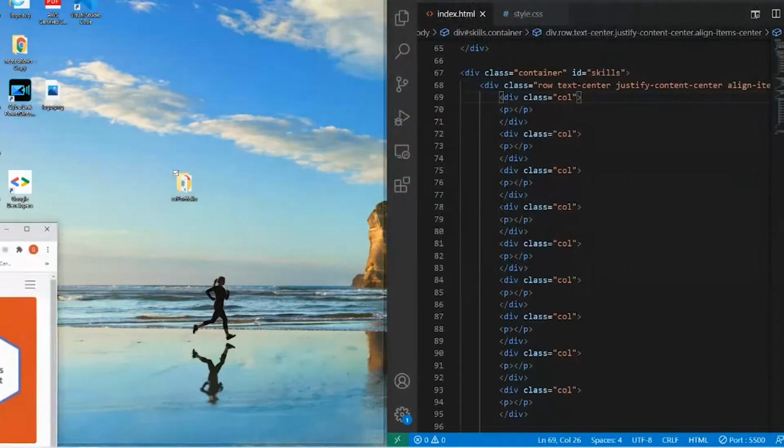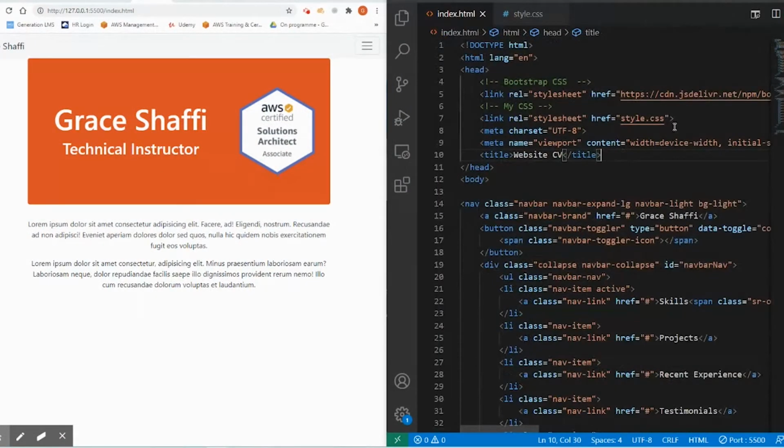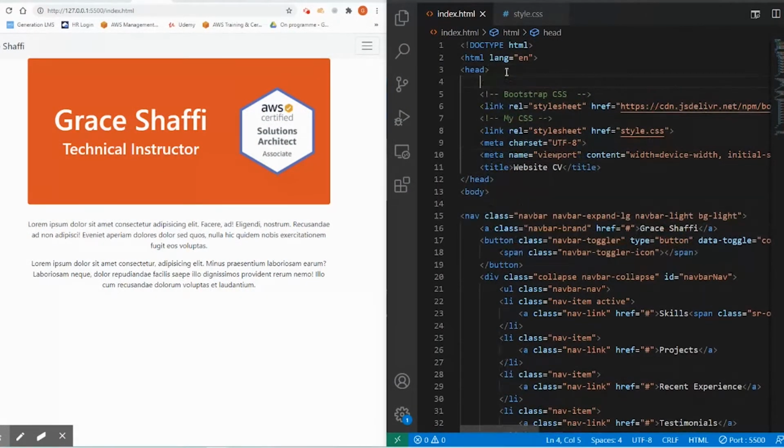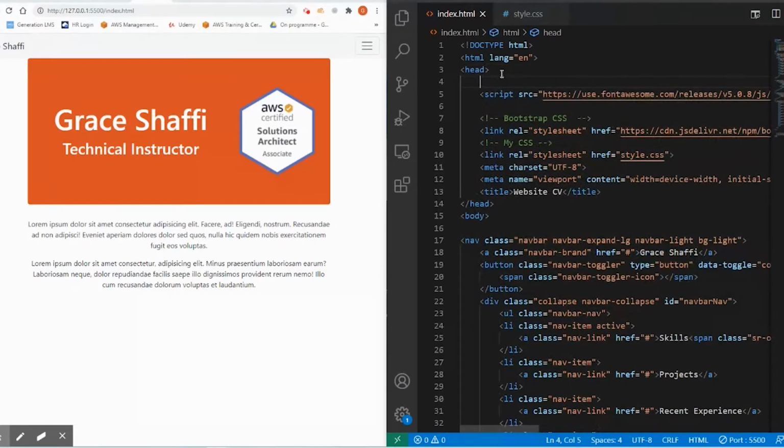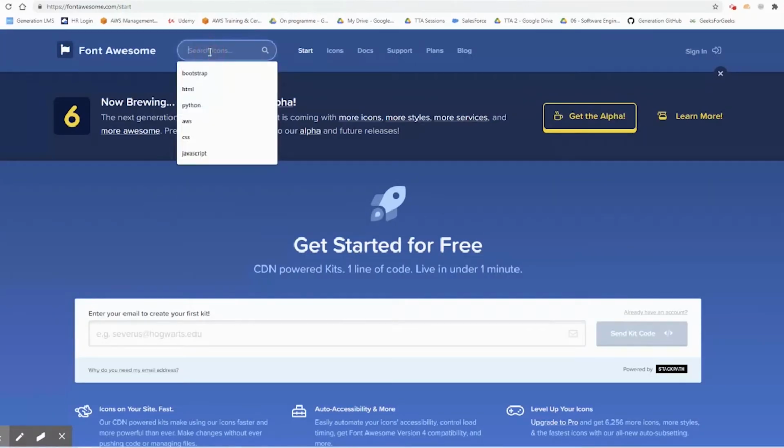So just for a second, I'll put this down here, and I'm just going to put this at the very top of the page underneath here, and I'm going to put a little link as well to say that this is Font Awesome. Cool. So what is Font Awesome? Anyways, as we talked about, it's this place to get icons.